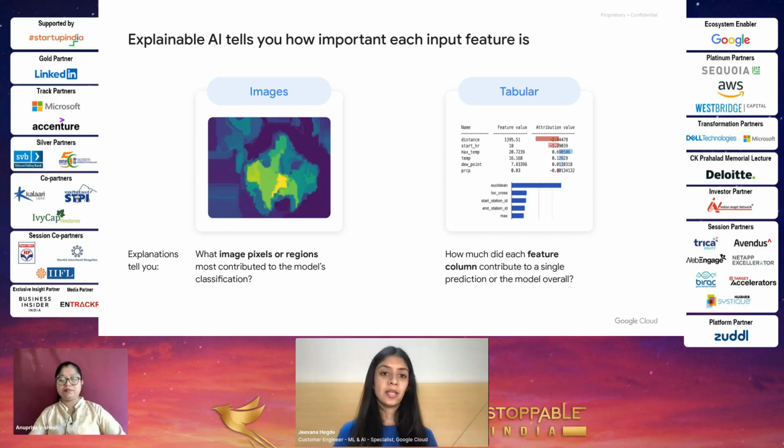Similarly, for tabular data, feature attributions tell you how much each feature column contributed to either a specific prediction or the model overall. And for text, feature attributions tell you how much each word or token in a sentence or utterance contributed to the sentiment score.